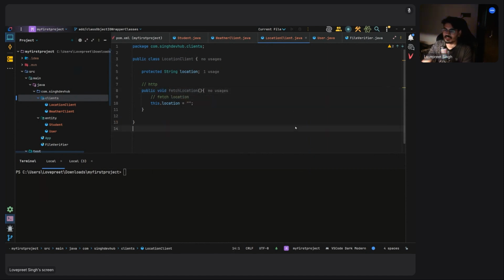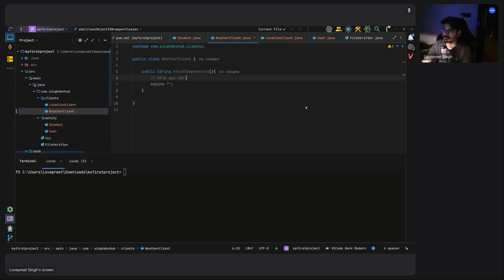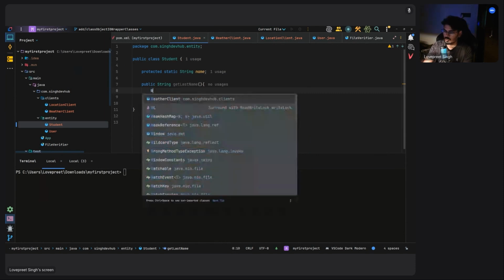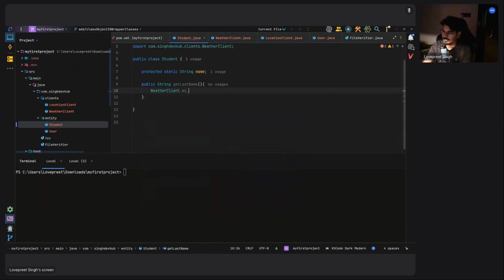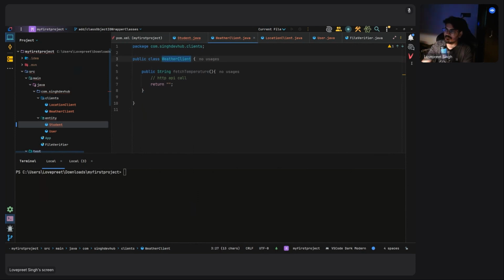You have to make an object of that class out of it. Let's suppose in Student, in any class, I want to use my weather API. So what I will do: WeatherClient wc, whatever. Now just control-click on this. So this class, I have made an object out of it, right? What is an object, we will come to that.